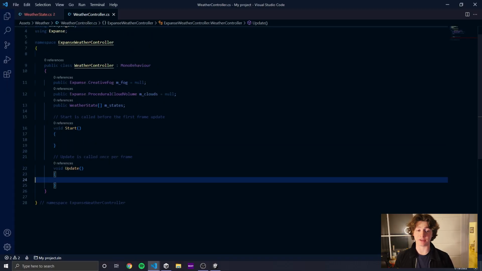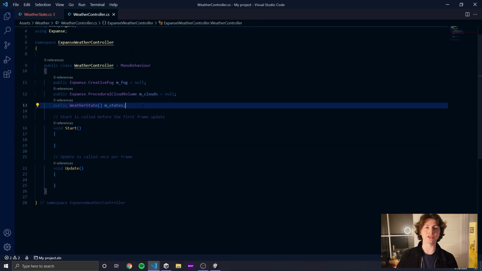Great, so we have our states array now, and now we can actually start to think about what the weather controller is actually gonna do. The model I'm gonna propose is pretty simple. I'm gonna say that we are always going to have a current state and a target state. The current state is the state that we were last in, and the target state is the state that we wanna be in by the end of the current weather transition. And we are going to interpolate between those two states according to some time value.